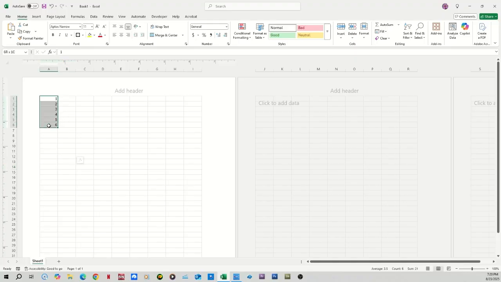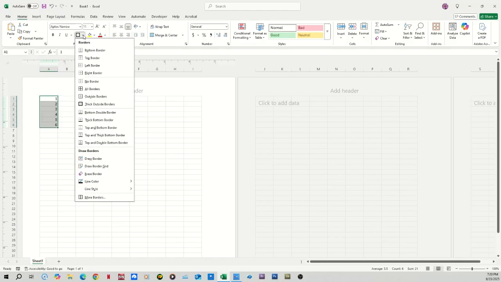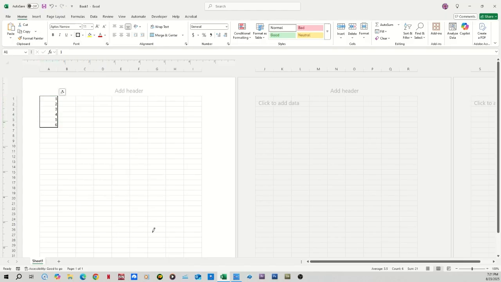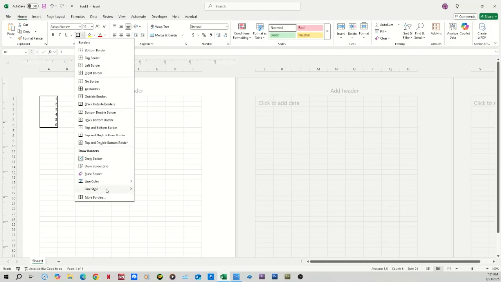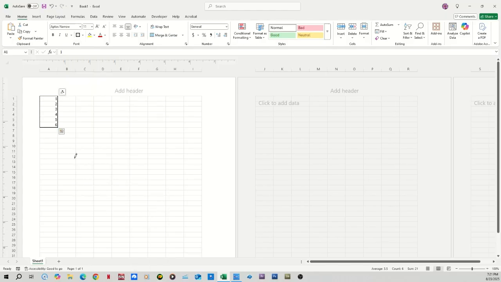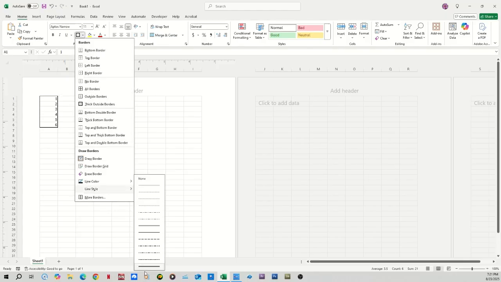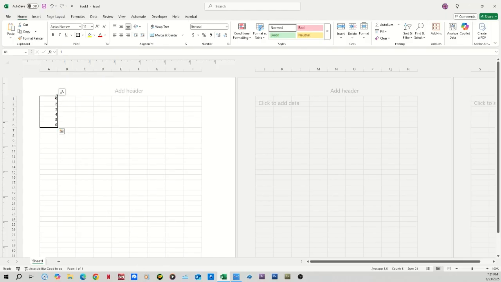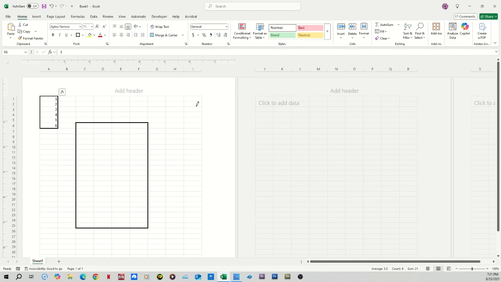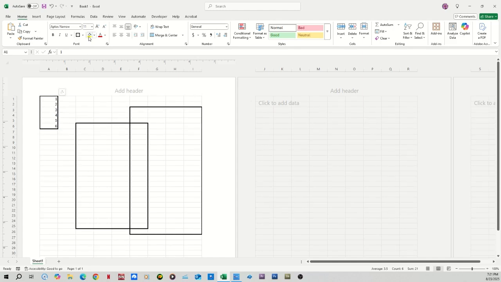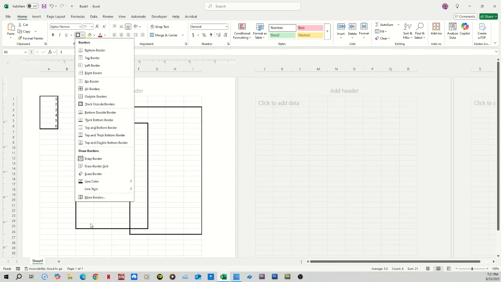Now, with borders, we can also change some things around here. We can do our line style. I selected it, and we're going to put a real thick line on here. So we're going to do line style, thick, and then we are going to draw the border, just like that. So you can actually draw borders as well. You can actually use a pen to draw borders that you need. This is kind of a neat little feature Excel offers.